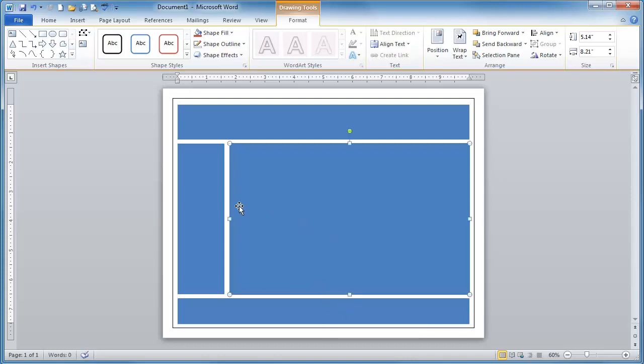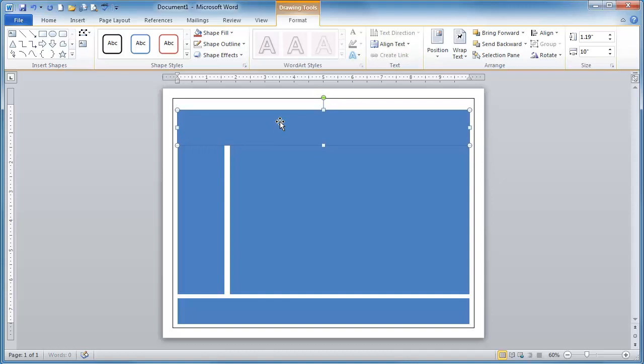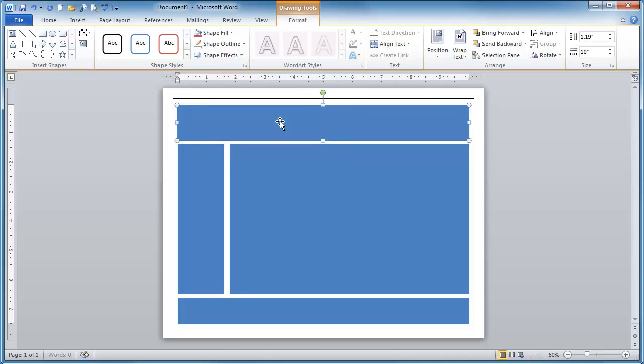And by the way, when one of these is active, you can also use the arrow keys on your keyboard. Let me just show you this. So if I click on this, I can press my down arrow key, up arrow key, left and right in order to size that a little bit more precisely as well.